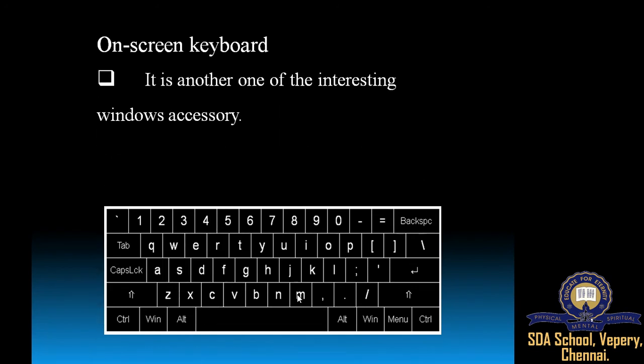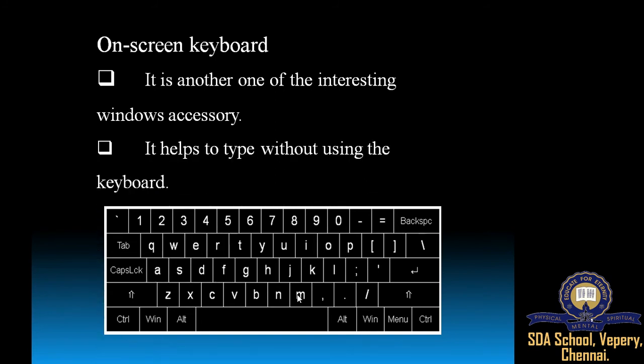It is one of the interesting Windows accessories. It helps to type without using the keyboard. This is one of the keyboards, but we have to type without using the physical keyboard. If you want to use the on-screen keyboard, then we cannot touch the physical keyboard. It helps to type without using the keyboard, but with using the mouse.